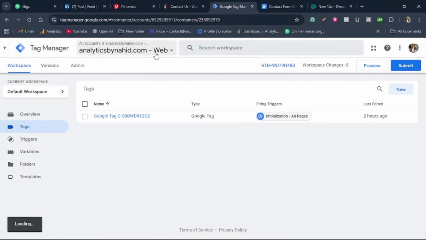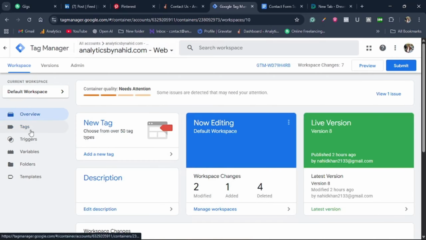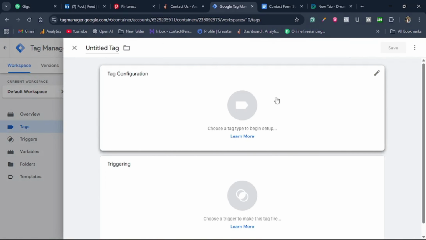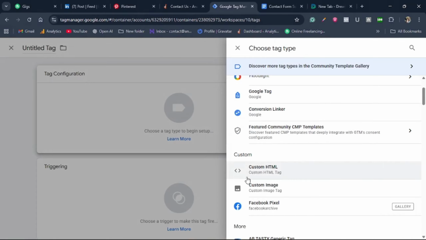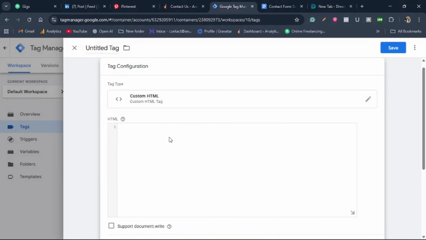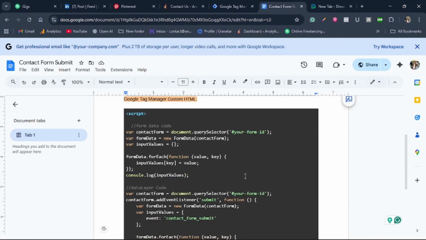In Google Tag Manager you just have to click the web container, not the server container. Inside this web container you just go to the tags. Create a new tag from here. Tag configuration, click here. You just have to find the custom HTML tag. After finding custom HTML tag you just have to go to this file.